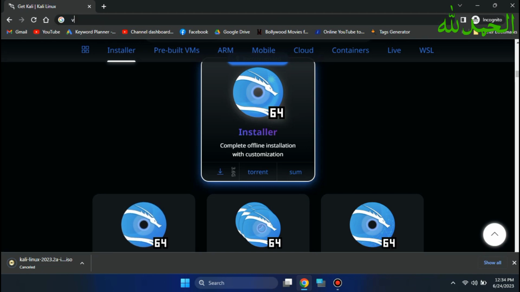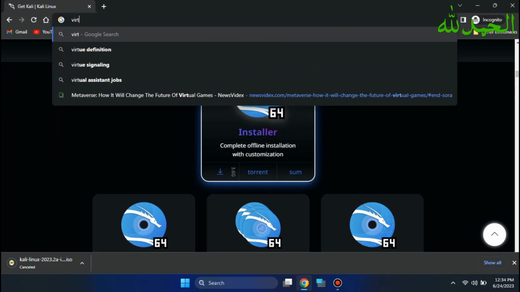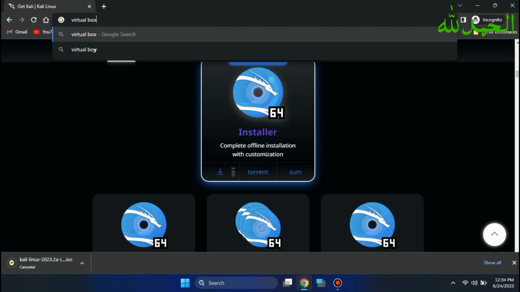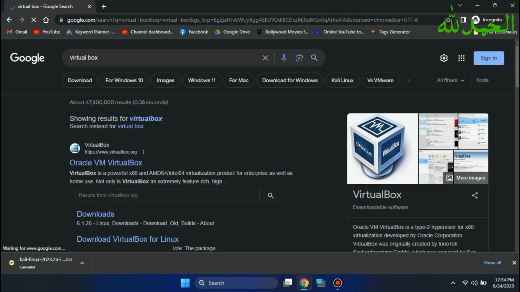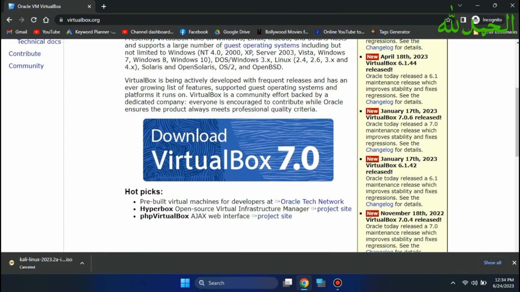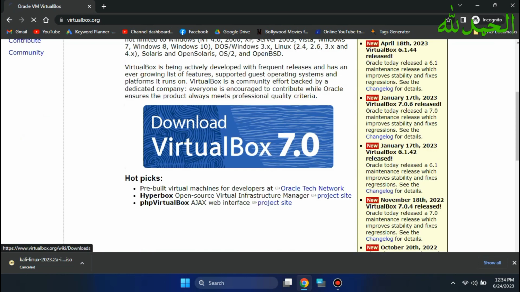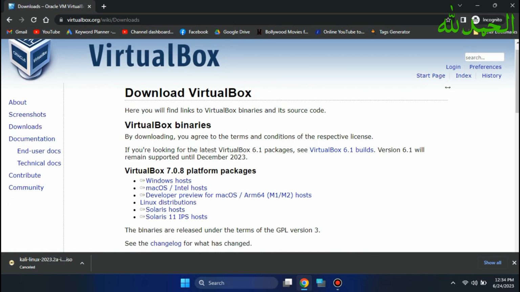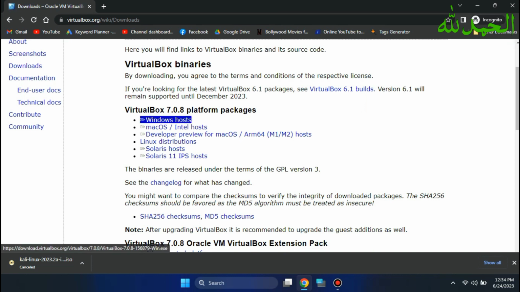Now search VirtualBox. Click on the first link. Click here to download button. Now click on Windows host. Cancel it because I have downloaded it.